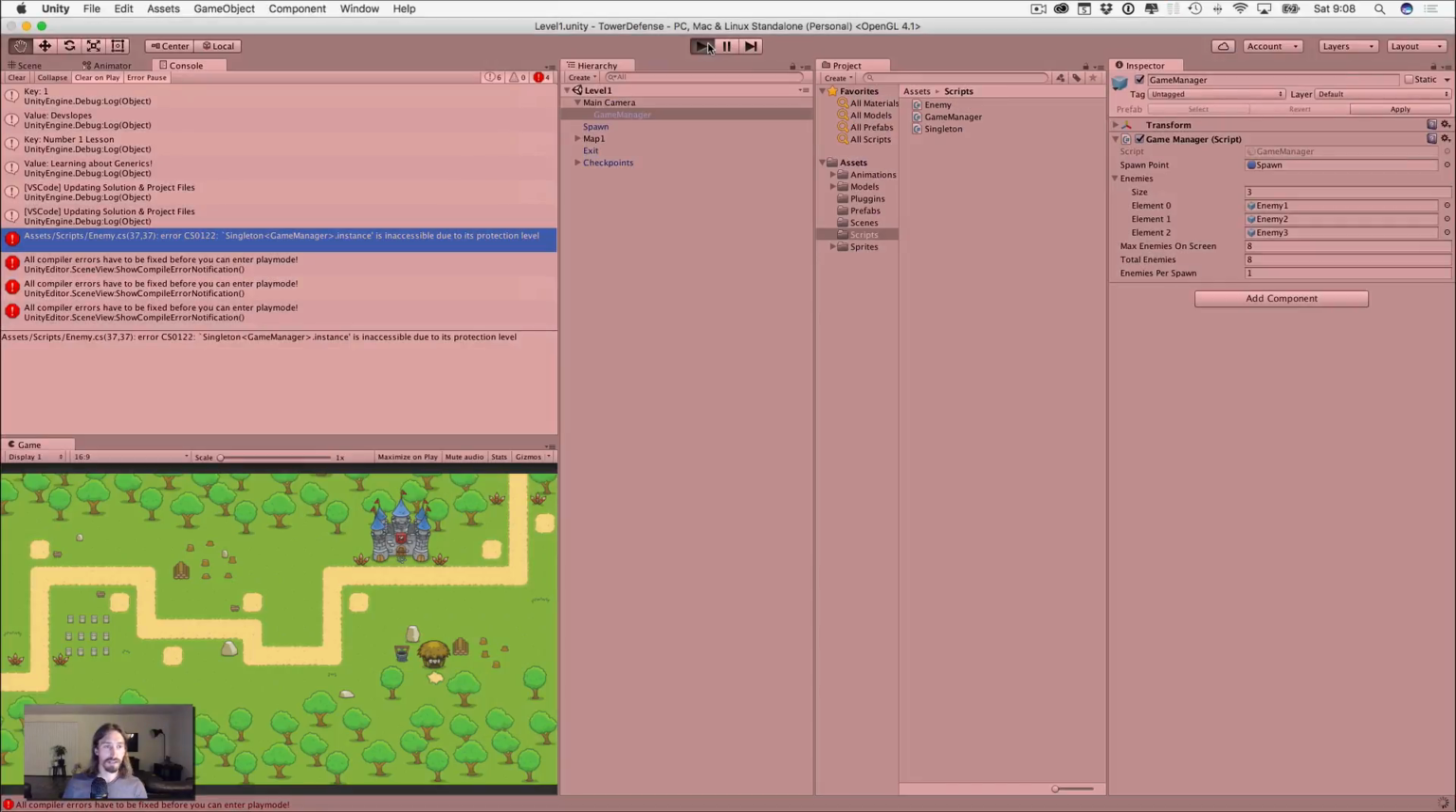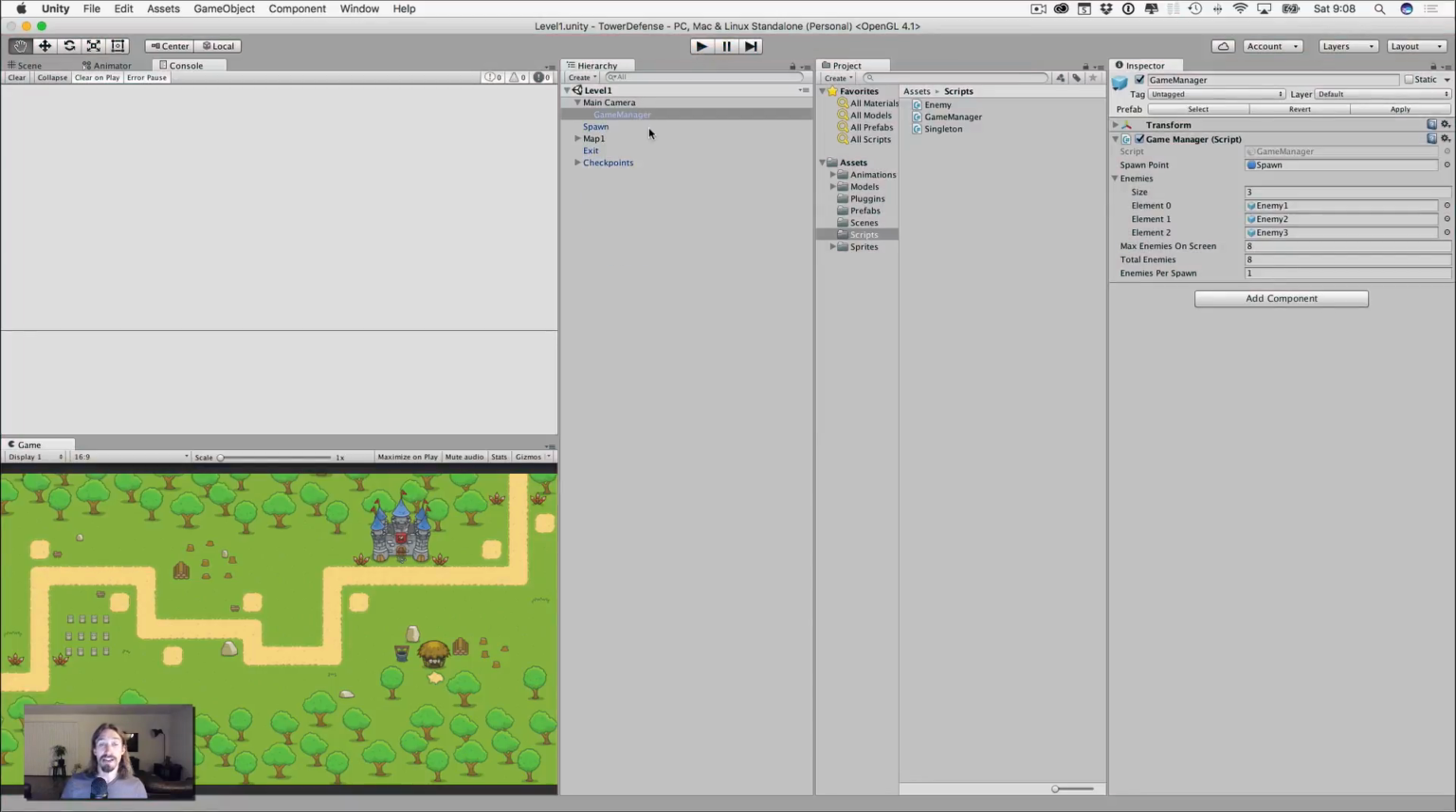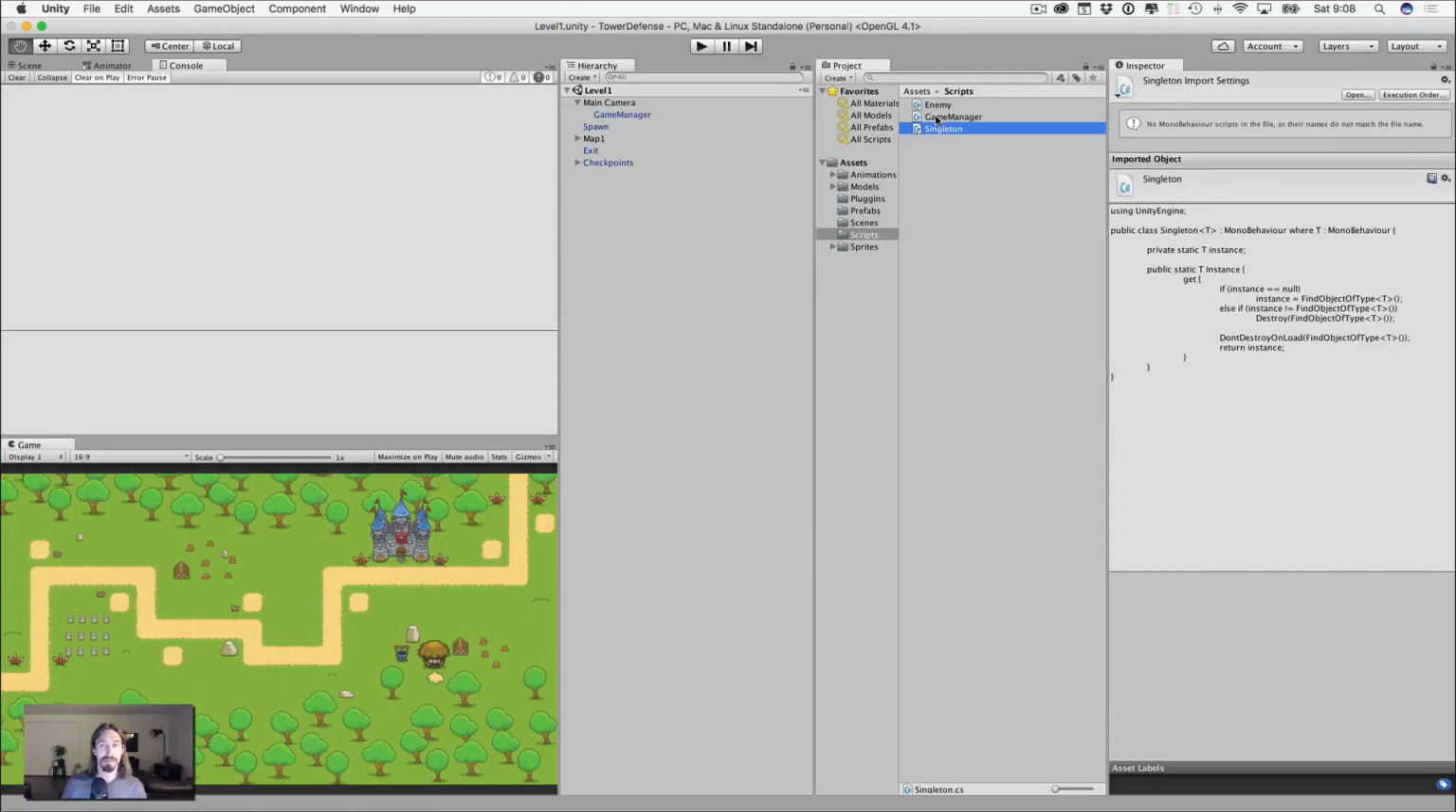Let's go ahead and run it. And there we go. We're back to where we were. Our enemies are spawning. Everything is good. And we have a singleton instance. And so anytime we make another class, it's just as simple as inheriting from it, which is really sweet.